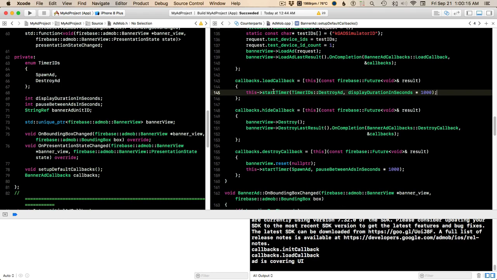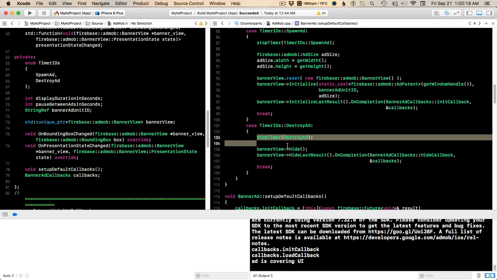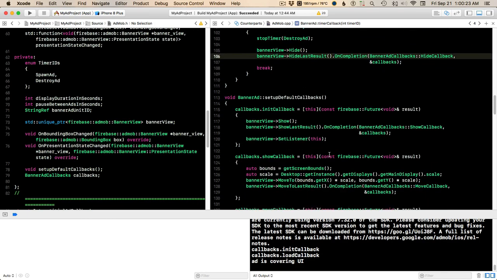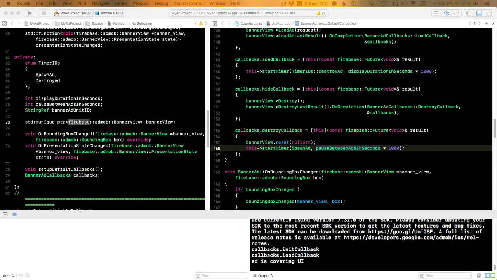Then, when that timer fires, we will hide the ad. And then when it's done being hidden, we will destroy the ad. And when it's done being destroyed, we will reset our unique pointer, and we will start a timer to do the whole thing all over again. Somewhat complicated.